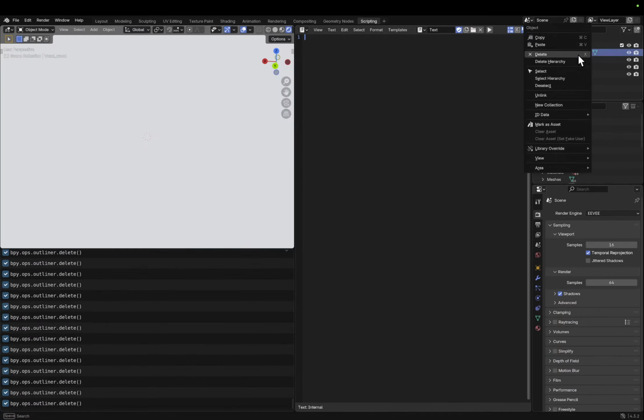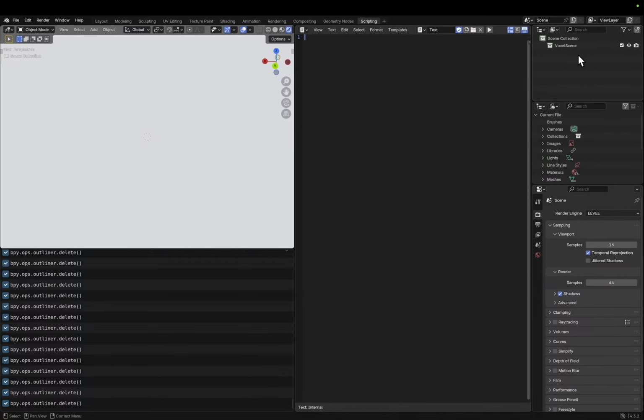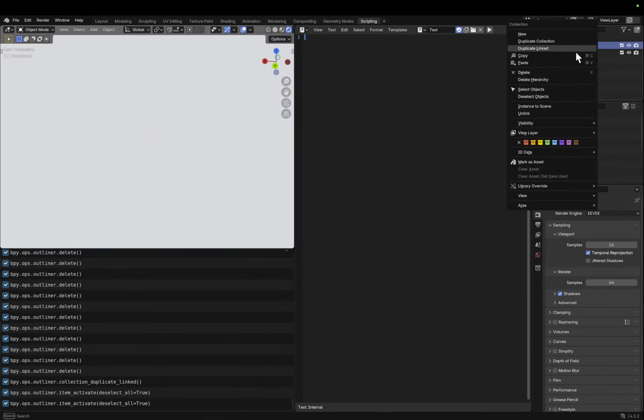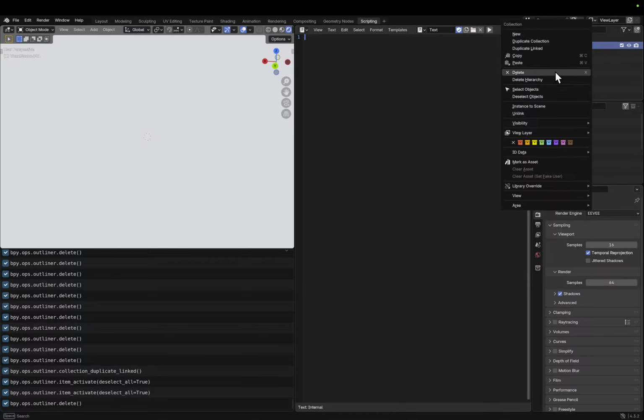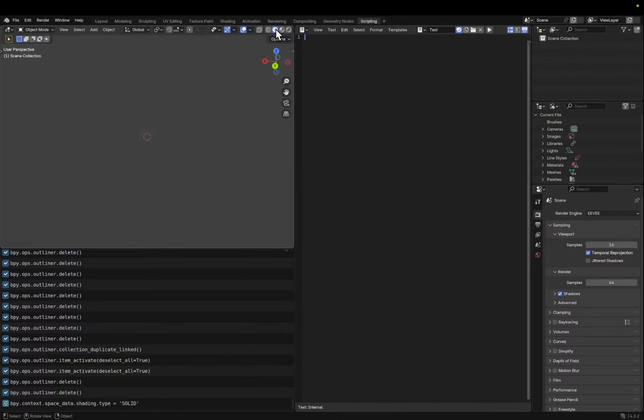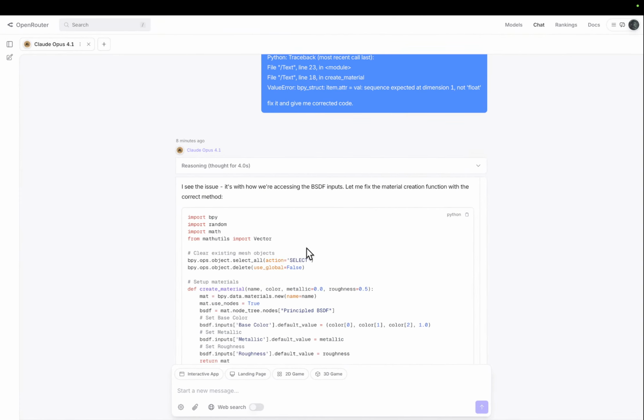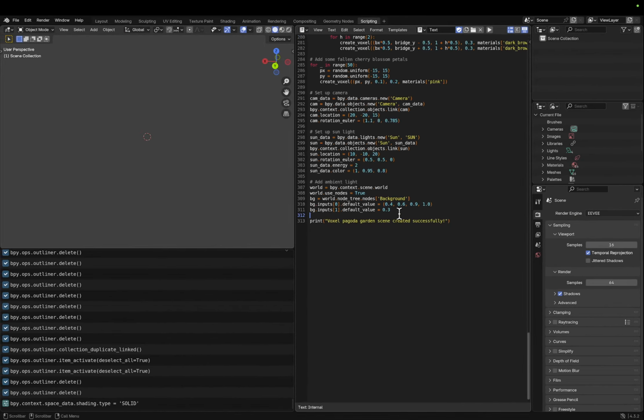Blender is actually free. Yes, that is what I did, and it gave me the view. Let's move on to Opus 4.1. Let's copy the code, paste that, and I hope it works this time. Okay, it is loading, which means that something is going to show up. Let's see.